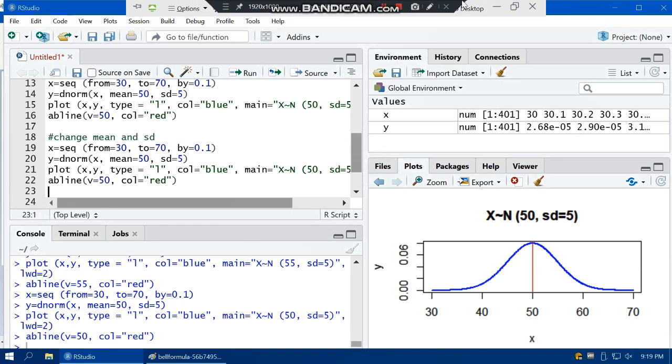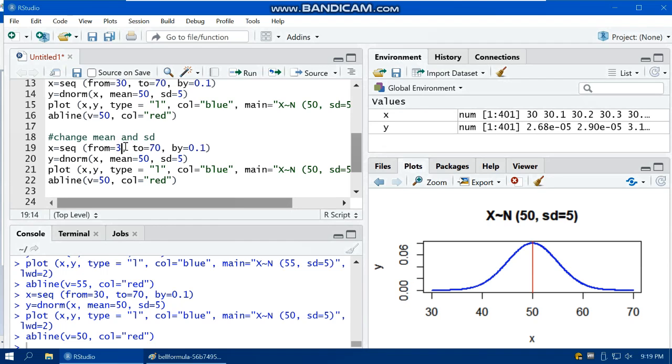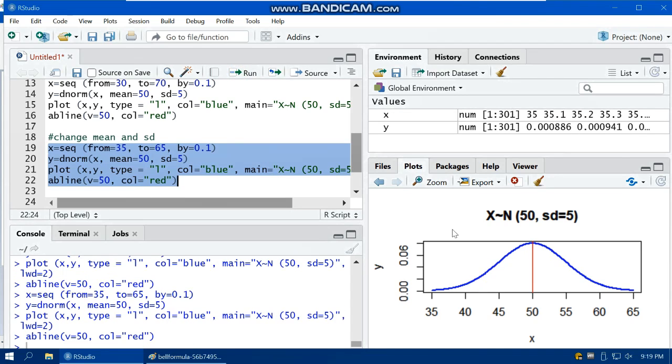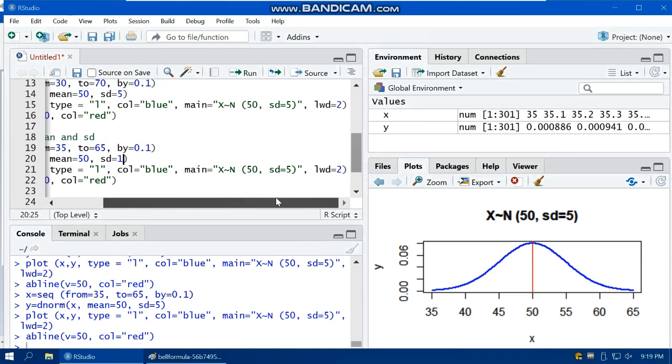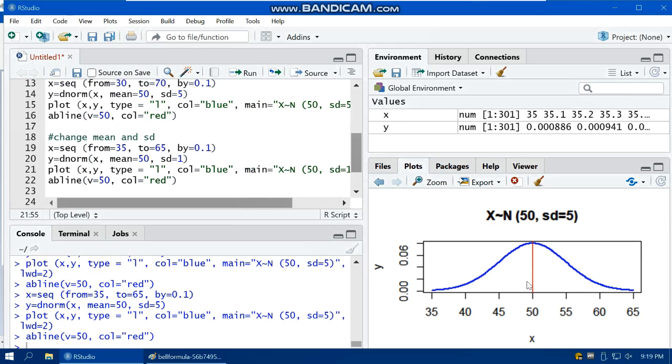This time I'm going to change the standard deviation from 5 to 1 and see what will happen to the shape. With a standard deviation of 5 the shape is like this, and the data was between 35 and 65. Let me run this code. I'll change the standard deviation from 5 to 1, and also in the main title, though it doesn't have any effect on the result. Just notice what will happen to the shape of the normal distribution.